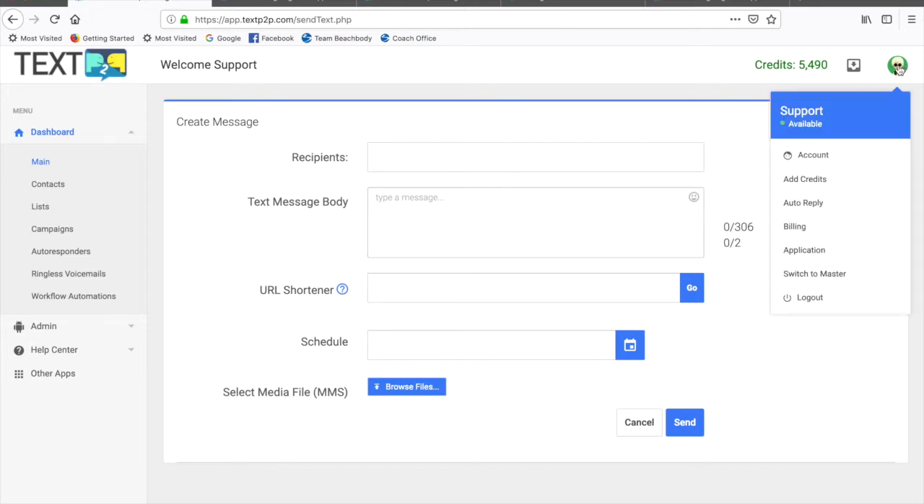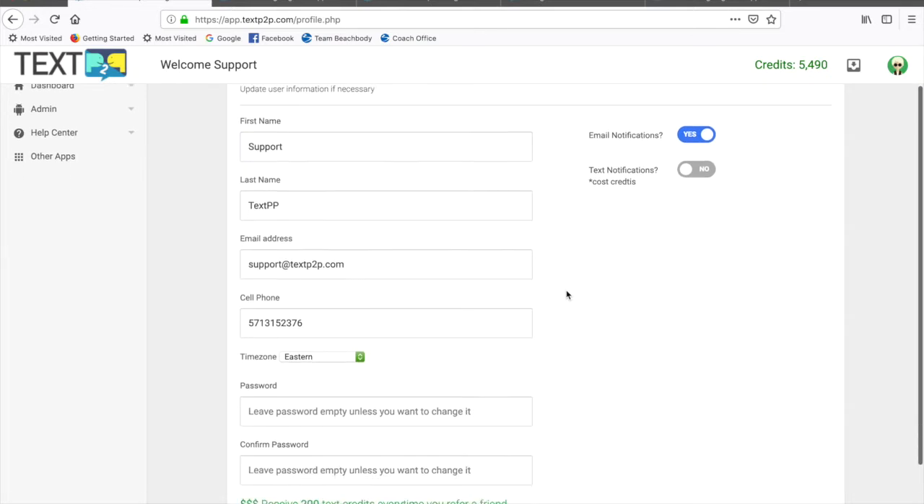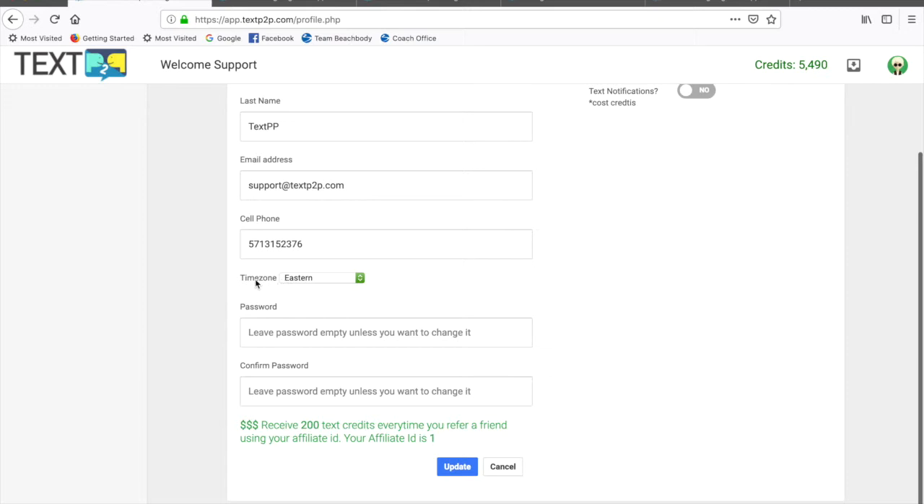Under your avatar here, you will find some useful information like your account information. You'll see that email notifications are turned on automatically. If you want to turn on text notifications, you can do that as well. It just costs you a text credit for each of those. Make sure you set your time zone correctly here.